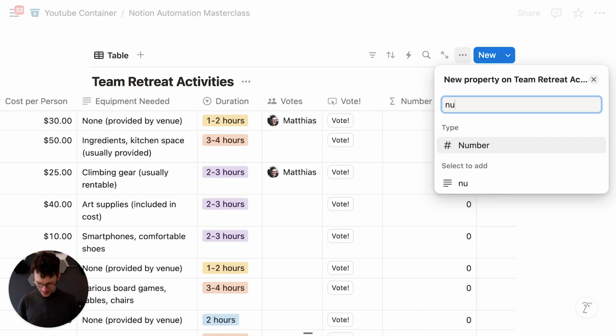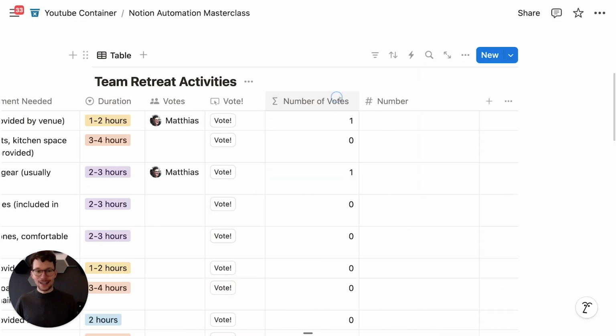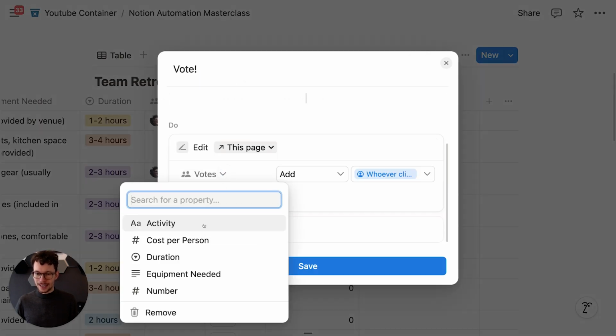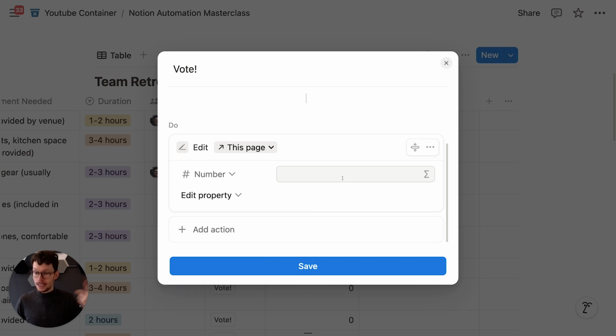So instead, we would need to add a number property, some live troubleshooting here, and say, okay, when we click our vote button, we want to make sure that we take our number and we increment it by 1. In order to increment it, we first need to get the current value, which means we can't just type 1 in here. We need to write a formula.